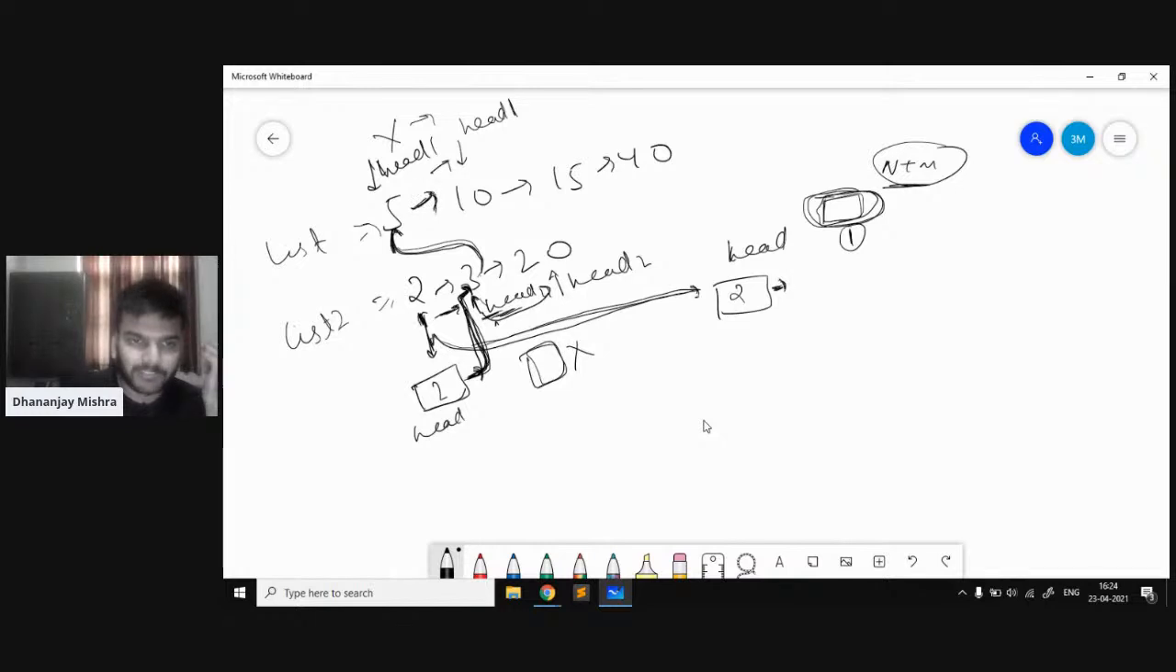I will leave this head pointer as it is, right? So 5 will now point to 10. And again, I'll move my head 1 pointer to here. So my head 1 will point here now in this case, right? Again, 50 is less than 20, right?